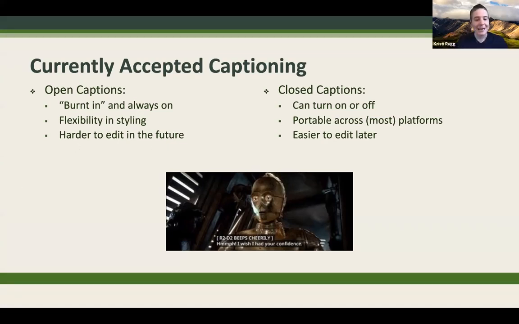Closed captions are ones that you can turn on and off. So that would be like on a YouTube video when someone uploads a separate file for the captions. If I need the captions on because I don't know what you're saying, I can turn them on. But to someone who doesn't need them, they're not automatically on.